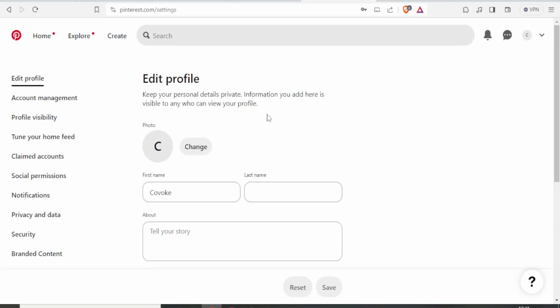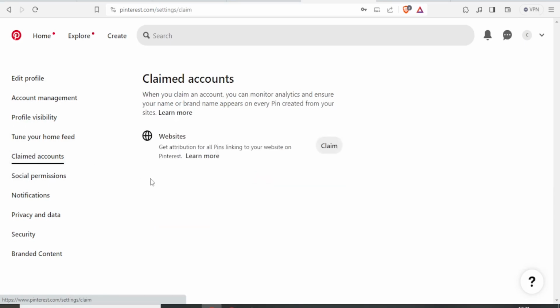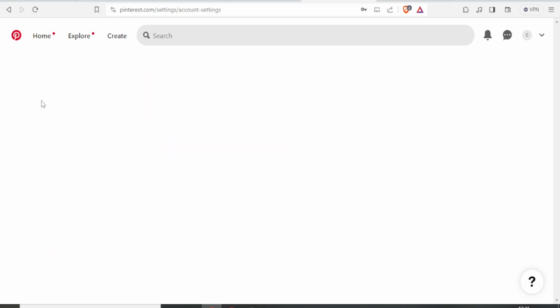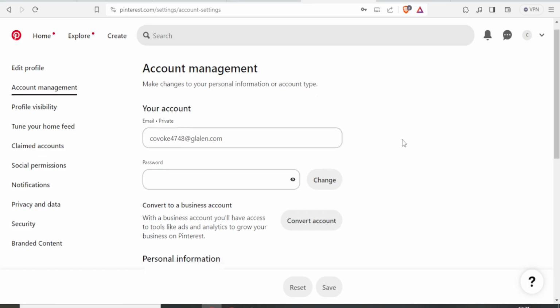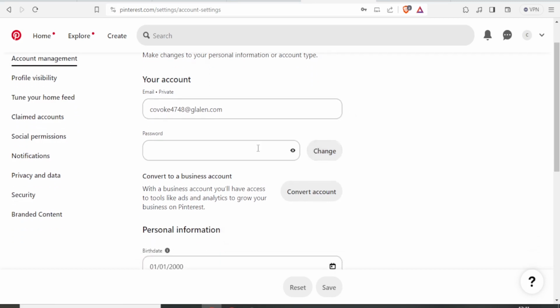Now under settings, you'll come to the left hand side. We need to do two things here. If you click on claimed accounts, you notice there's nothing to claim down here. So you'll go to account management. And the reason we are going to account management is so that we can convert our Pinterest account to a business account.